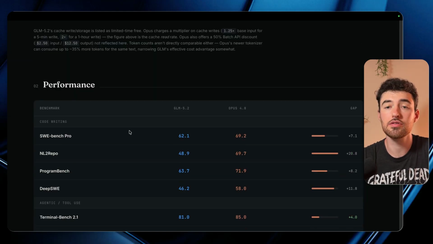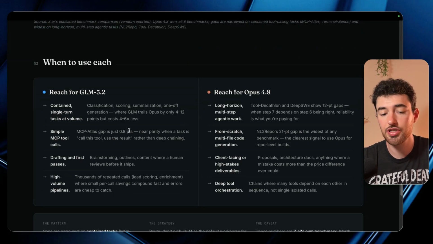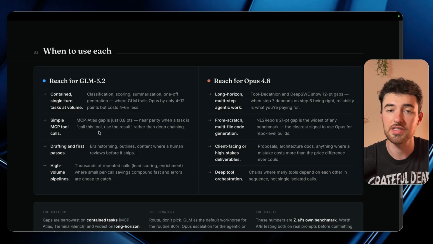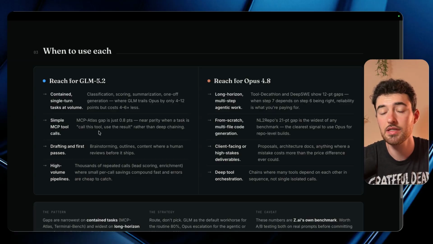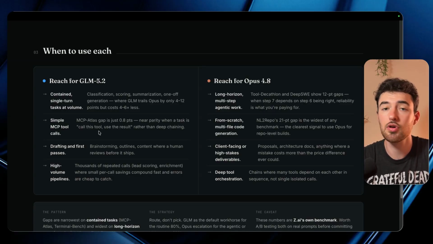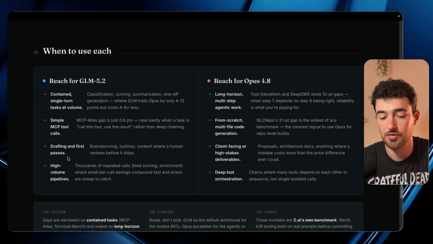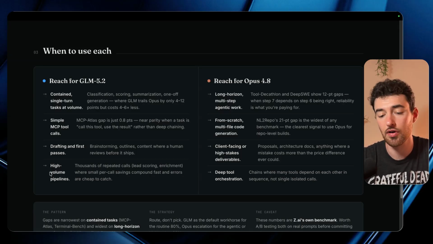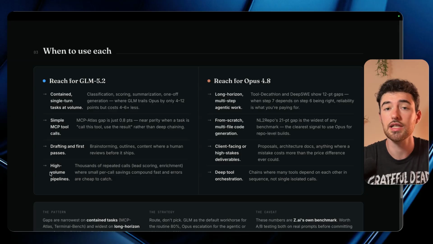So what are those actual situations? When you want to use GLM 5.2, this is for very contained single run tasks that you're going to do at volume. So think about very repetitive work. When the tool calls are very simple and you're using very simple MCPs and doing the same ones over and over again, you'd probably want to go for GLM. The same goes for drafting up content and doing first passes like brainstorming and just doing high volume things overall. And again, the reason that you want to use GLM for this as opposed to Opus is because the output is very similar but at a fraction of the price.